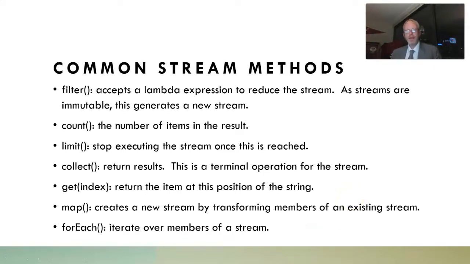So a few other common stream methods. We talked about filter, which uses a lambda expression to reduce a stream. As I said, this is where we typically use an if test in a traditional loop, but with a stream, we simply apply this filter operation with a lambda, and it will return a new stream. Count, limit, we talked about both of those. Collect returns results. Get index. This says, okay, get this item in the stream. Get the item at this location in the stream. Kind of like a typical array or array list where you might provide an index and get back that value. Get will do the same thing for us here. Map, we talked about that one. And then for each, we'll iterate over all of the items in the stream, just like a typical loop.